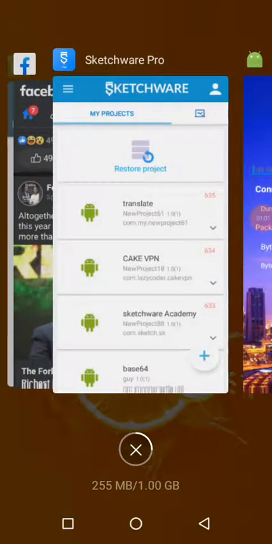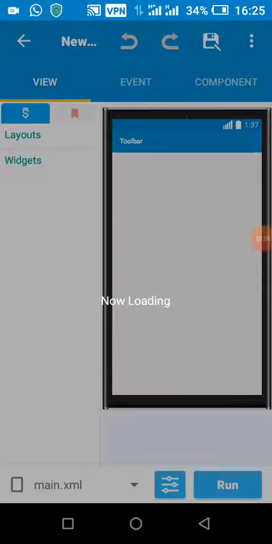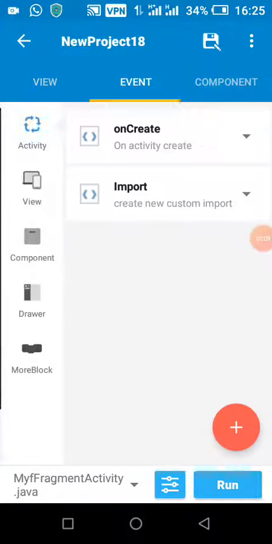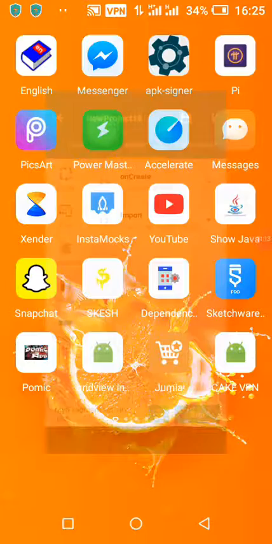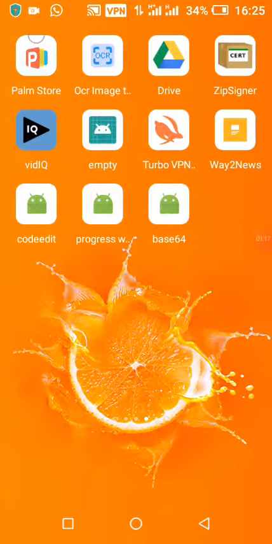So this is a project in Sketchware. I will be sharing the project in Sketchly. The project will be accessible. And I will also drop the link. I will drop the website link where you can get more country servers. You can add more country servers for free.